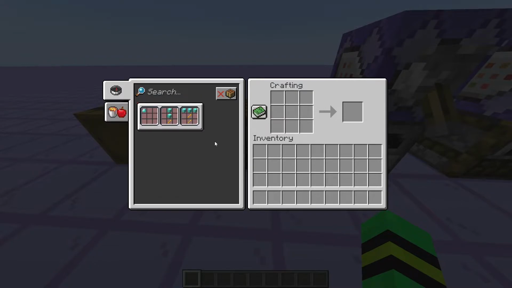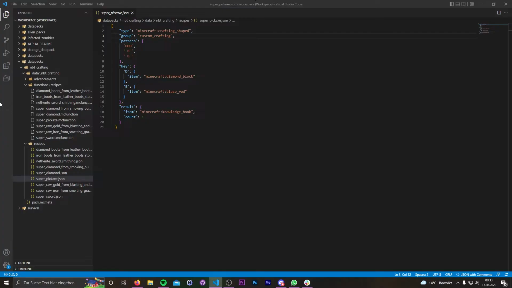You don't have to do that. If you remove the group, those recipes will not be all in this slot. They will all be next to each other, which I just don't like. So I made a group and called it custom crafting, and all of them are in that group. Then we have a pattern. This is basically just how the game tells you how to craft it, where the D stands for the diamond block and the B stands for the blaze rod. You can use whatever you want. And the result is a knowledge book, and it outputs 1.